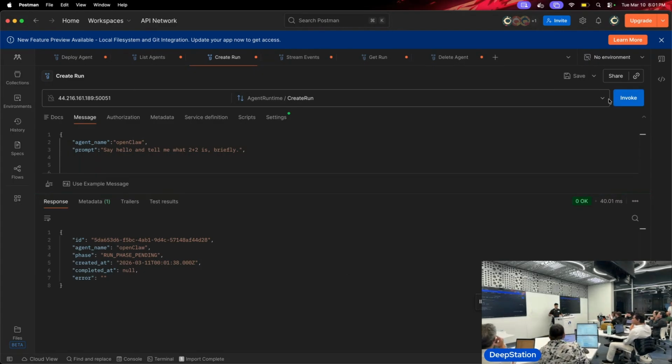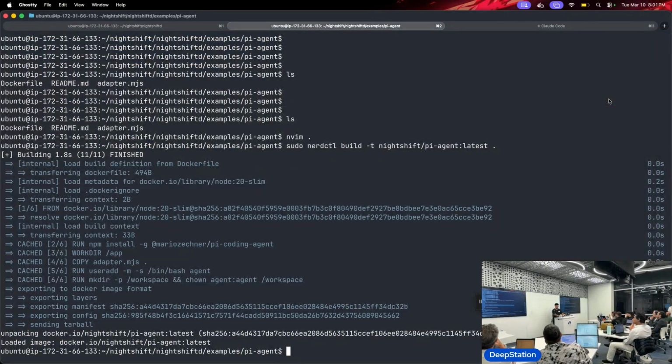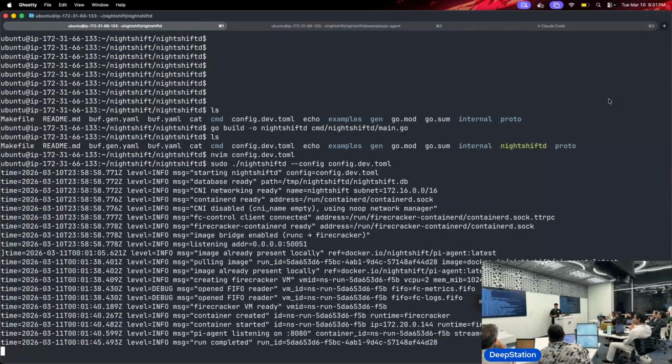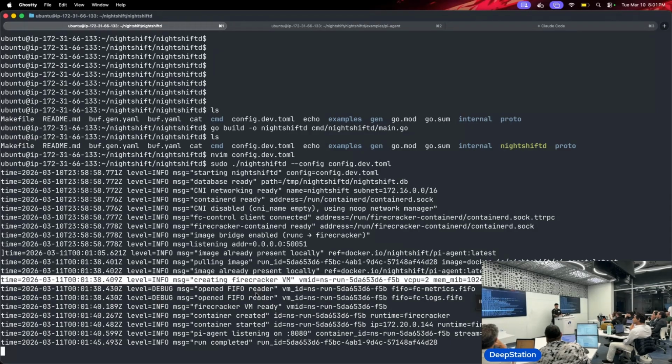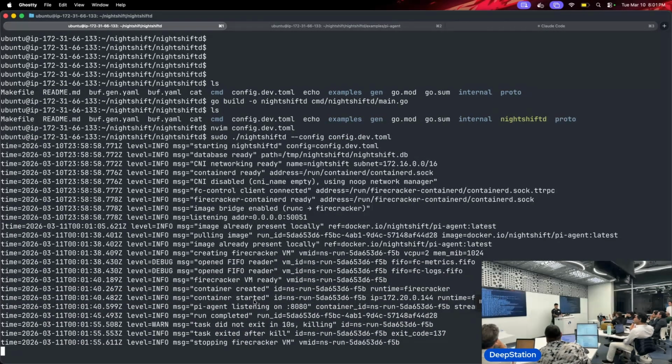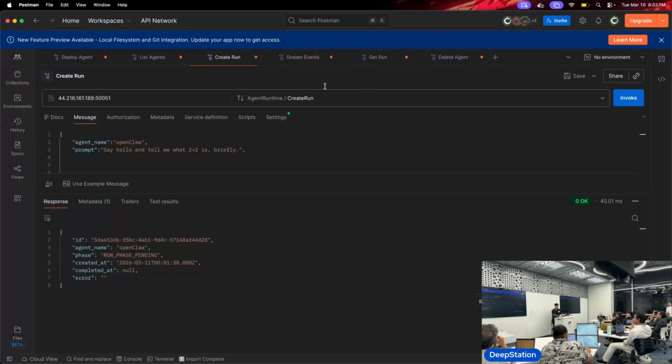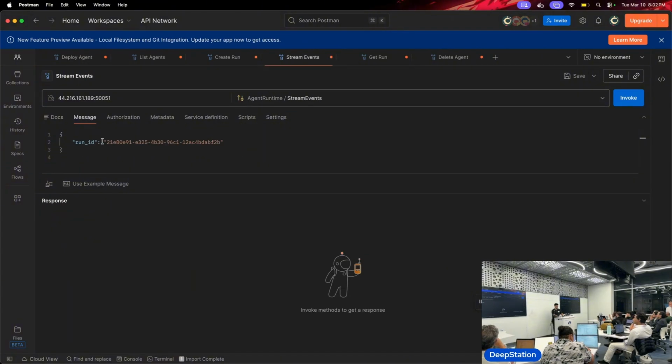So what the container does under the hood is, you can see the logs here. The Firecracker VM starts up. It opens up read-writes, and then the Firecracker VM is ready, and now it's running the actual task. So if I grab this run ID, and I go to stream events. Can you zoom in just a little bit? Of course.